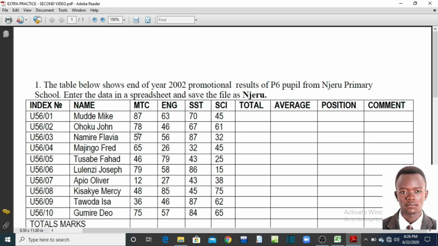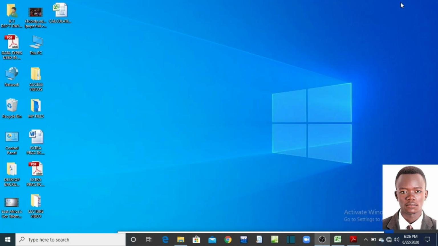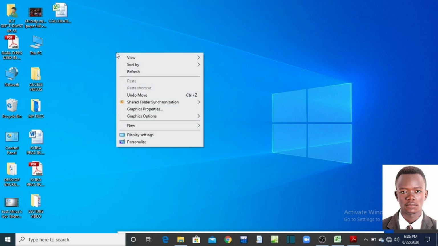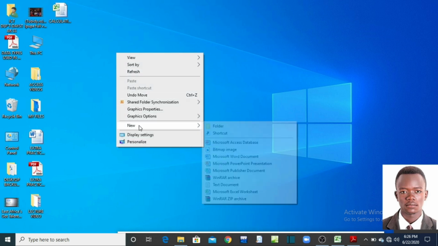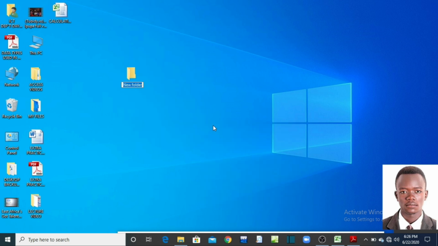For you to type your work, for example, on my desktop, let me first minimize the question paper. On your desktop, I normally tell my learners, please create a working folder so that you save your work in the folder. Now let me create a folder. What did I say? Right click, come to New, go to Folder, then give the folder a name. In this case, I want my folder to be called Sadiq Sebi. Yes, let me type it.